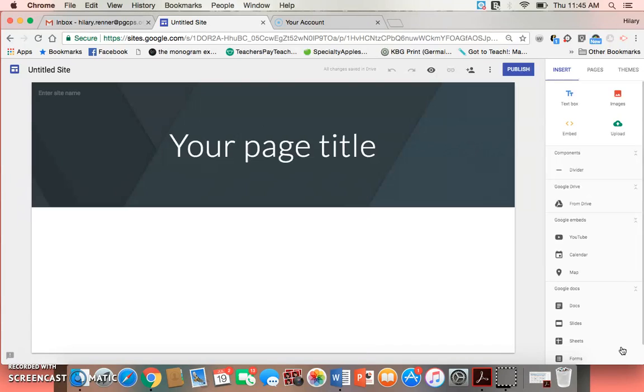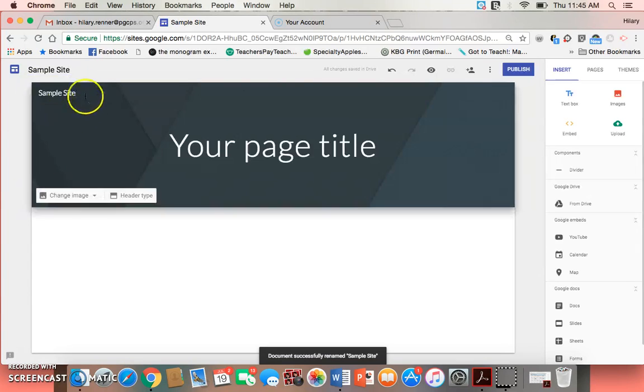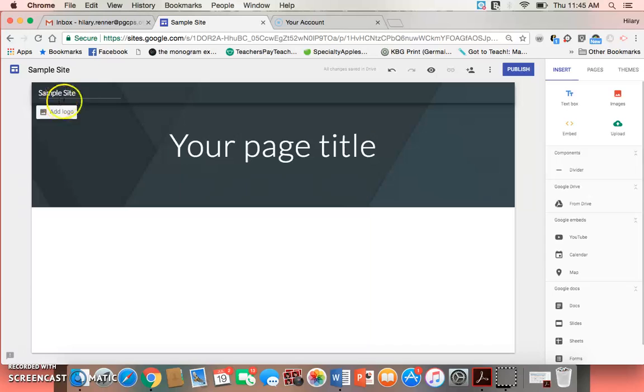Again, as I always say, the first thing you should do is go to this upper left-hand corner and title your site. So this is sample site. You can title it whatever you want, but it also will change the text right here up in this upper left hand corner of your web page.